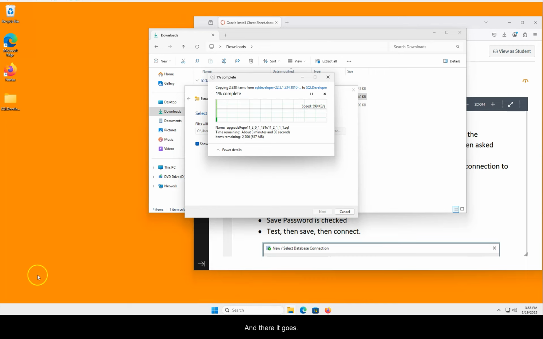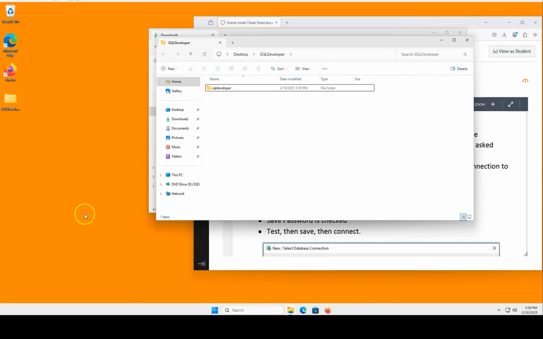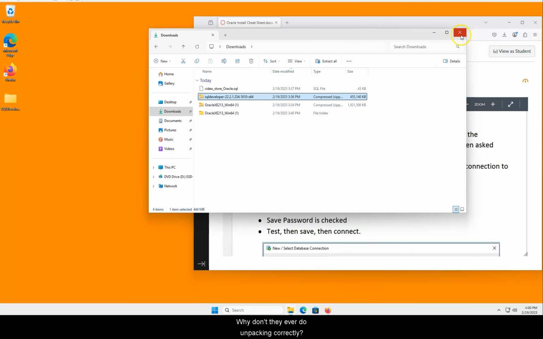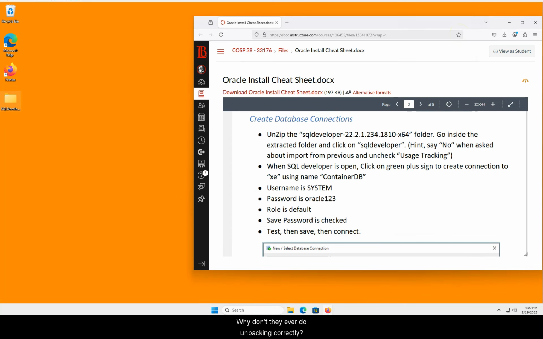And there it goes. It'll take a moment, but it'll get it unpacked. I'll pause for a moment while it does that. Okay, nice. Now wait, you mean it unpacked to another folder called SQL Developer? Inside SQL Developer? I don't like that. Why don't they ever do unpacking correctly?